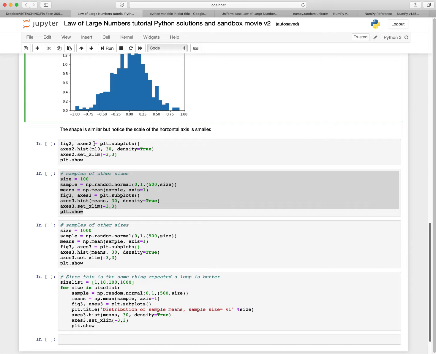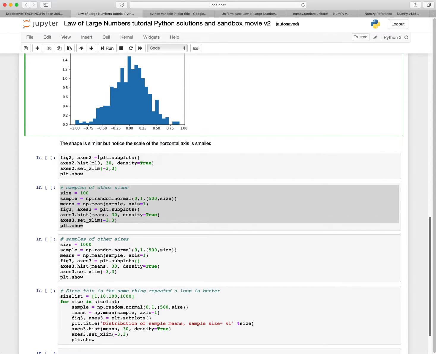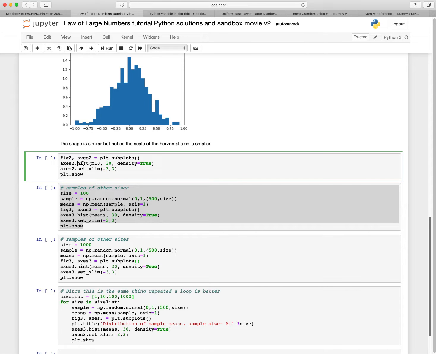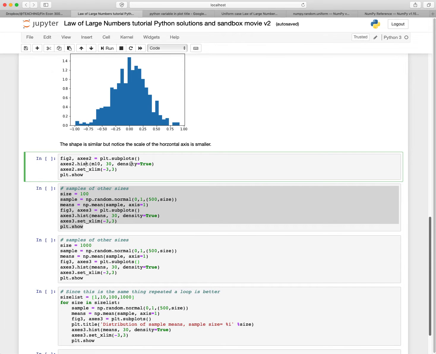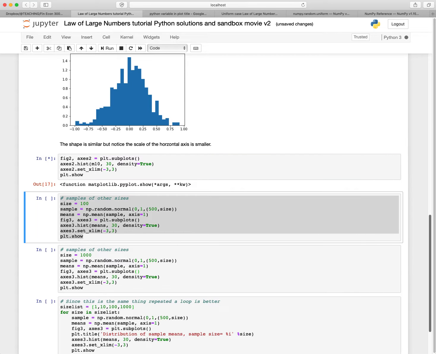And that's useful because then I can keep track of the names easily. And now I draw the histogram. So in axes 2 I add a histogram of M10, 30 bins, and I want to have density on the vertical axis. So I don't want to count, I want to have it as a probability or a proportion. And then the second command here is the one that will achieve what I want, which is to set the x limits from -3 to +3, and then finally it will show us the plot.